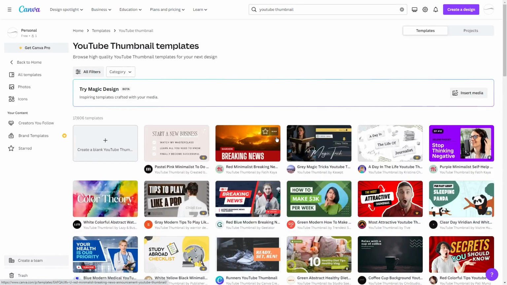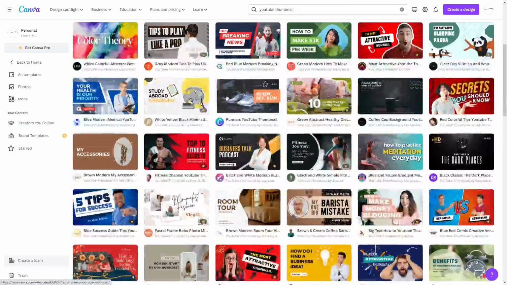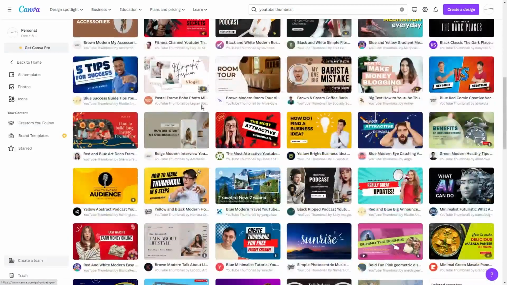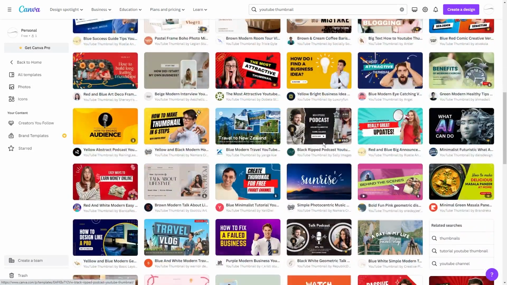Step number 6. Create the thumbnail of your video. In the crowded and competitive world of YouTube, your video thumbnail is often the first impression viewers have of your content. A great YouTube thumbnail can be the difference between your video getting clicks and views or being overlooked.